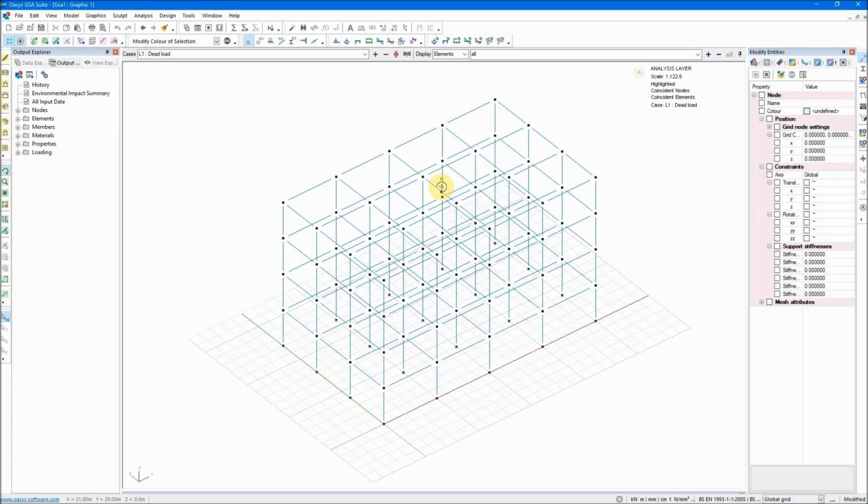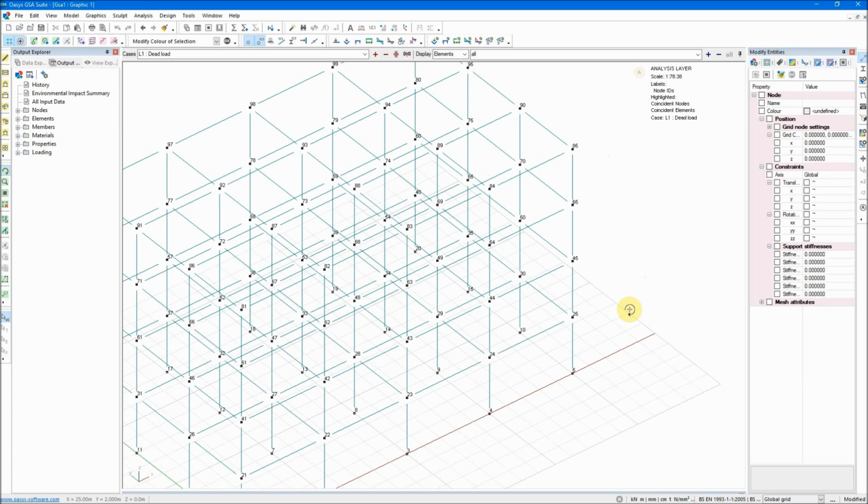Now that I'm happy with my model, I just have to define the rigid diaphragms. In order to do the rigid diaphragm, I have to select a master node for each of the floors. In order to do that, you have to see the node numbers and allocate a master node for each floor in the XY plane. So for each floor, I will select one of these nodes. So I'm going to write down the number of these nodes: 25, 45, 65, and 85. For each floor, I'm selecting one master node.